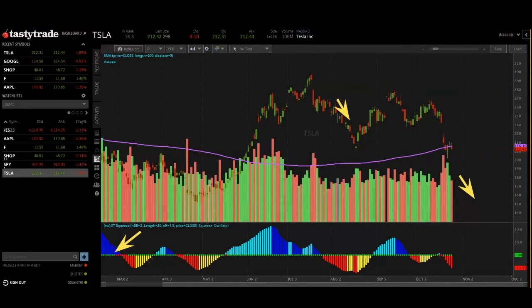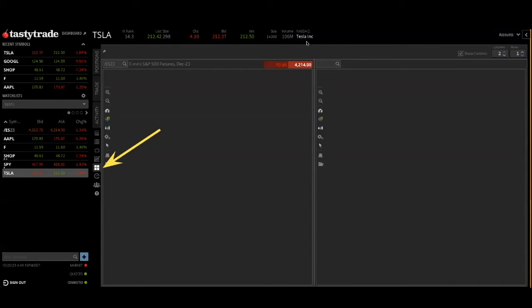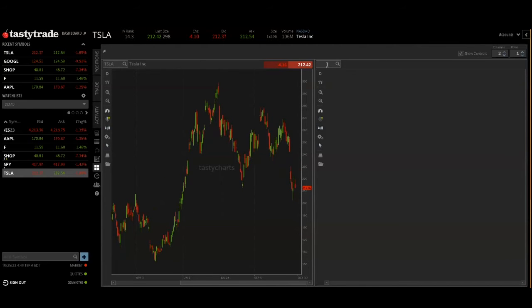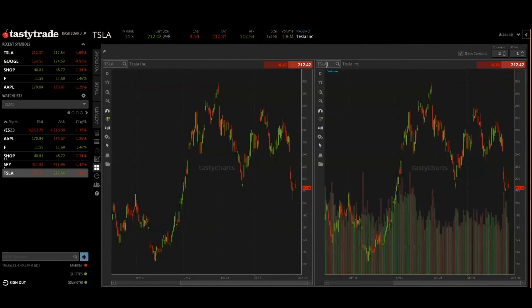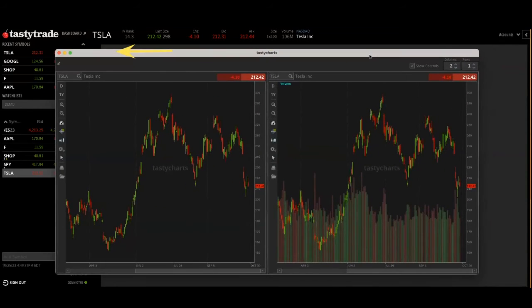Now, another cool feature we have is something called tastycharts. But let me remove these drawings first. If you look at this icon here, it will have 4 squares. For anyone who's trading on multiple screens, this will be really useful. So let me change this chart to Tesla. Maybe have this one in Tesla as well. And then you're going to see this little arrow. This represents that you can pop this out. So if I left click on this arrow here, we're going to get tastycharts to pop out, and I can move this to a secondary monitor.